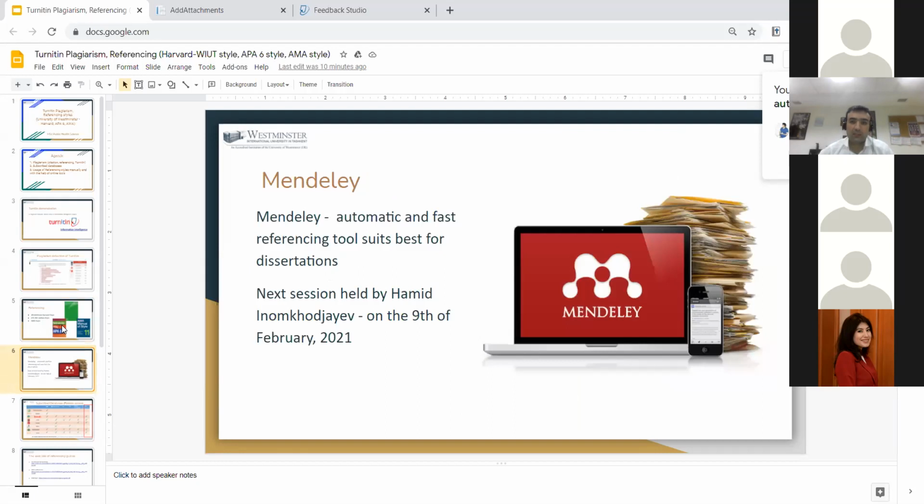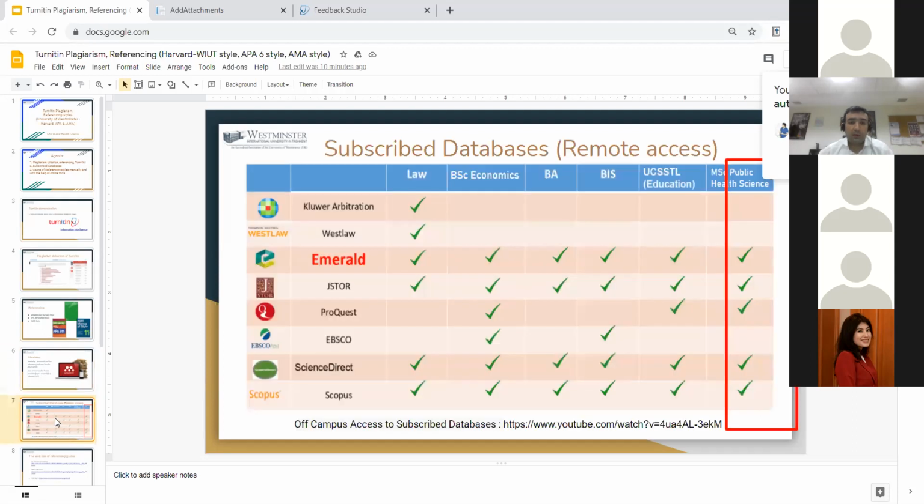By the way, I just want to say that in the next session, you will have Mendeley, which is an automatic and fast referencing tool. It mainly suits your dissertations or PhD topics when you are doing them. It keeps all of your data on the software. This session will be held by Hamid Inokojab on the 9th of February. So don't forget to join that course. But today I mainly provide you with a different, easier tool.